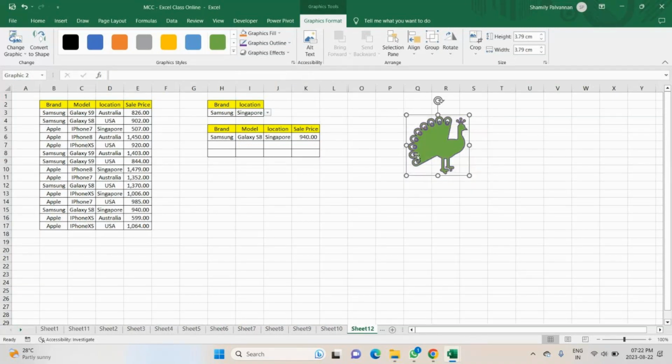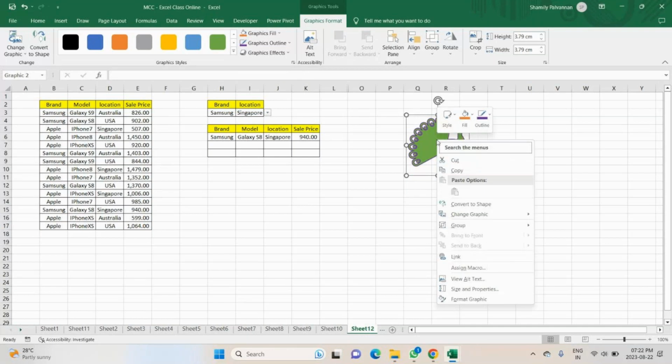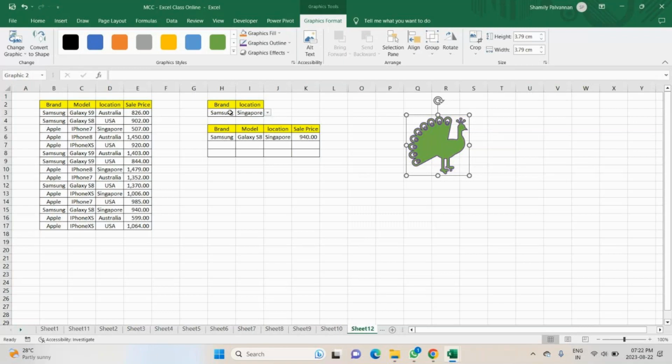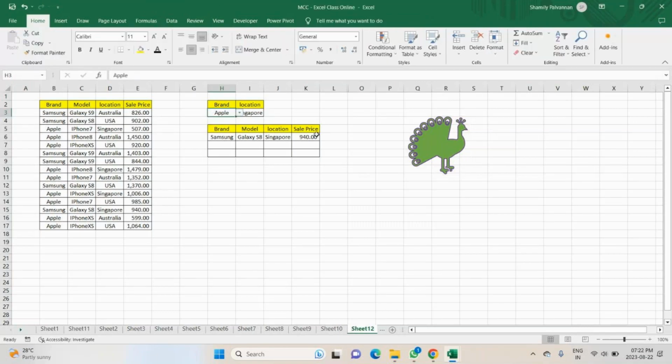Now what I will do, right click, Assign Macro. Which one? The Dear macro. Click on OK. Whatever changes I'm doing here, Apple, click on this, I'm getting the result here. I'll change to USA, click on this, I'll get it. Change for Australia, you will get it. Change to USA, done. Again click. Change to Singapore. So you're getting this.